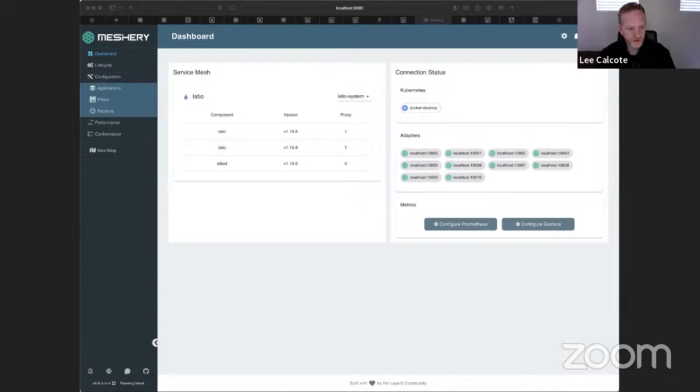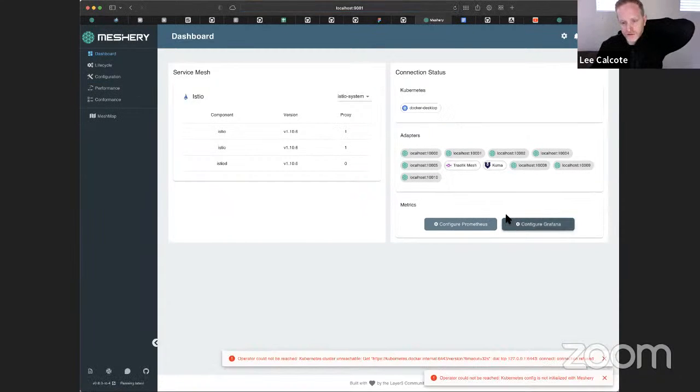One moment, I'm just bringing up. There's a bunch of ways to configure each of the service meshes. One second.